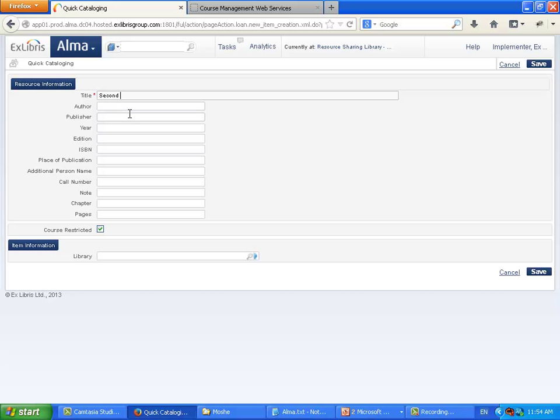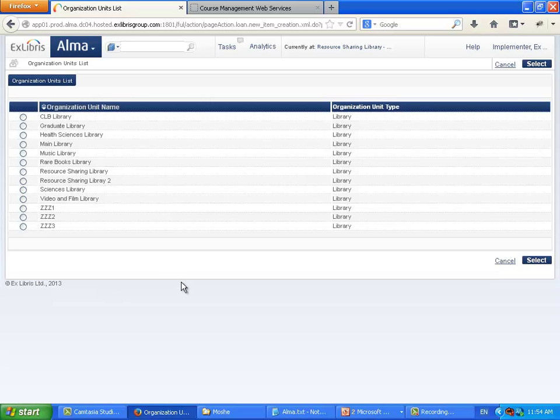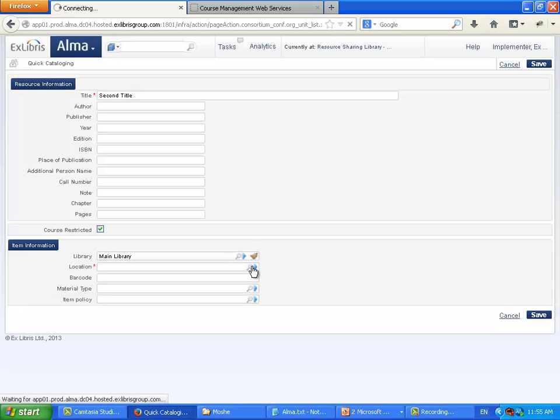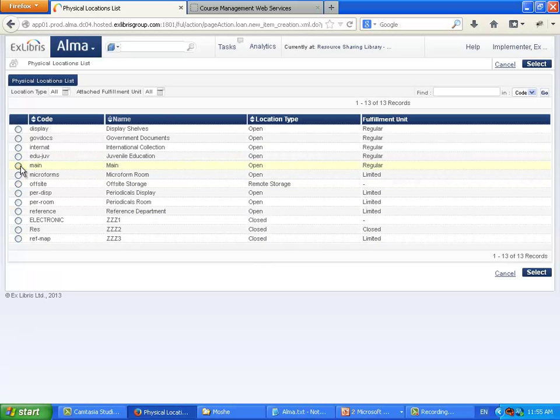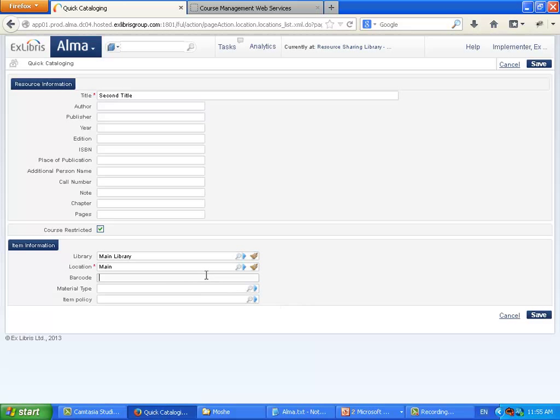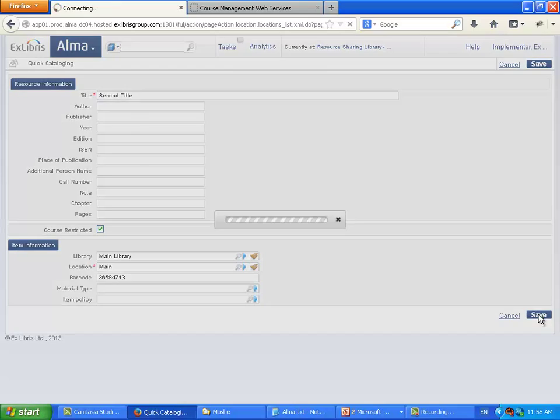I'll just put in something just for the sake of showing you this in action. I'll create a second title here with the course restricted indication set on. I'll again create this with some local inventory. And this is an important feature, so I'm taking a number of minutes to show you that. And I'm done, remember, with the course restricted indication on. This is my second title.